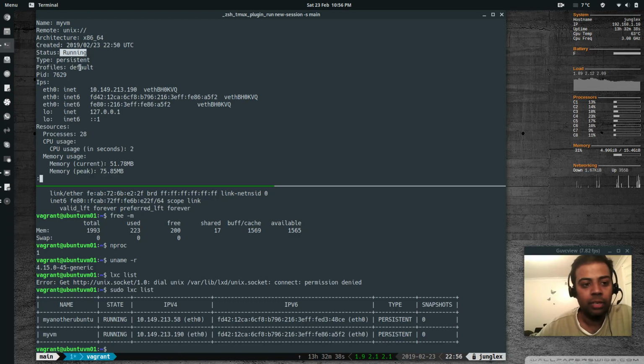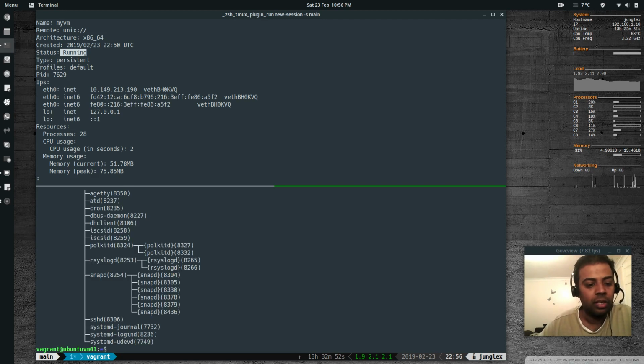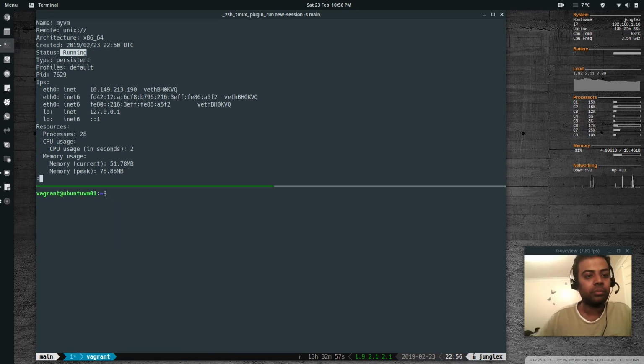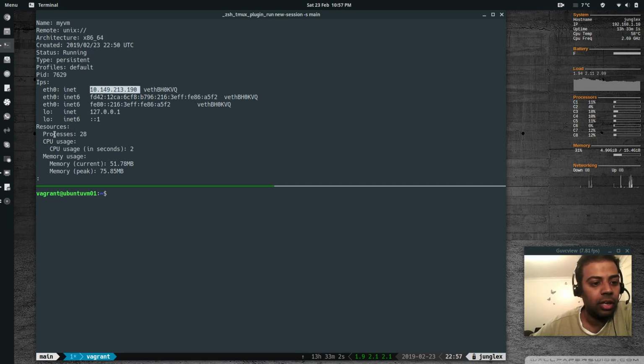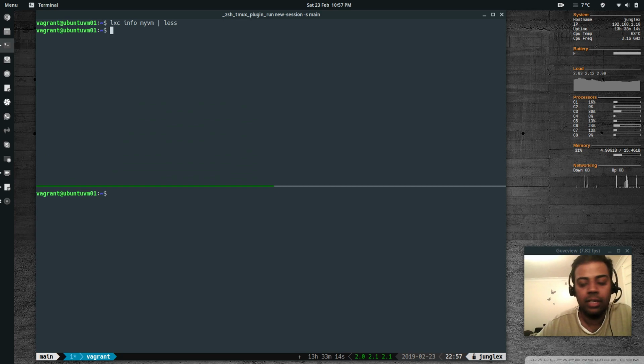Profiles, I'll come to profile in a minute. PID is 7629. If I search with ps -p 7629, okay, that's the process isolation. Then the Ethernet interface, the address of the Ethernet interface, how many processes it's running, 28 processes, CPU usage, memory usage. It's only using about 50 meg of memory. Network bytes and some stats, so that's lxc info.